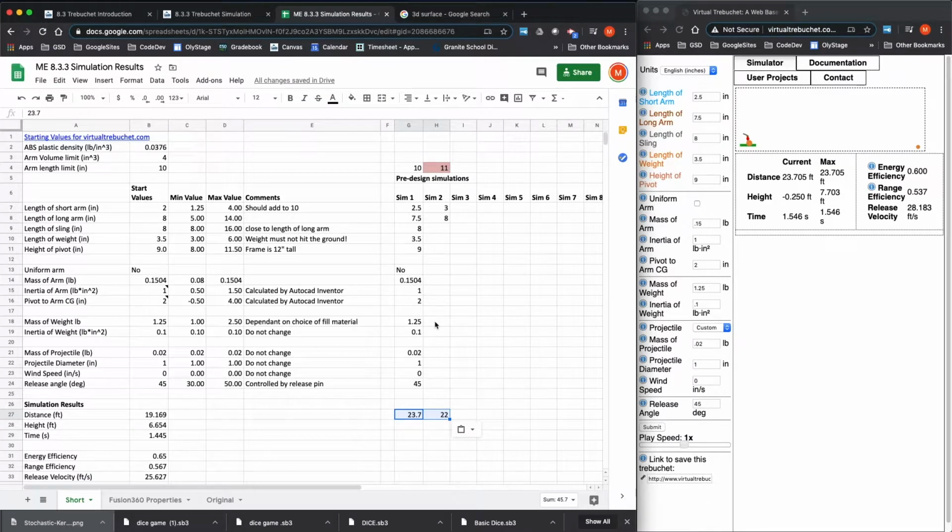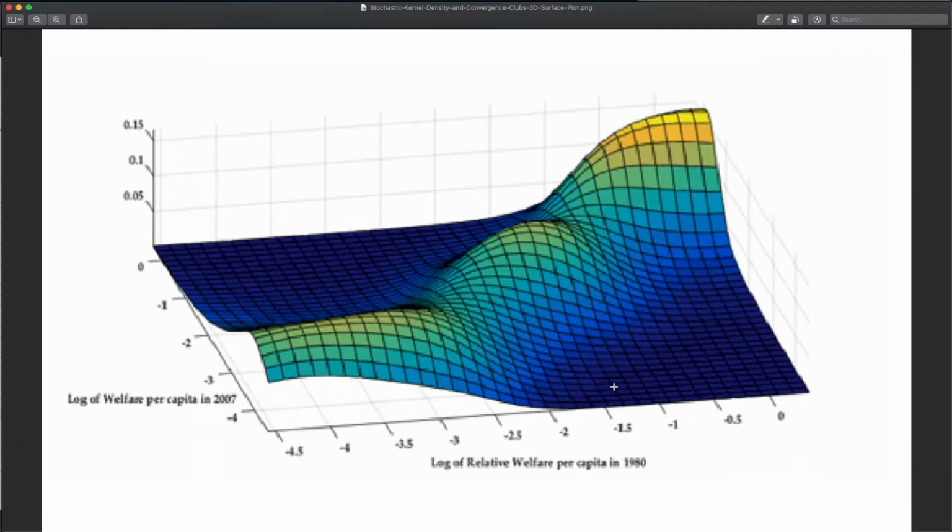Now, once you've optimized it for one variable, that doesn't mean it's optimized. And I'm going to show you a little graphic. This is not of a trebuchet at all. This is something completely unrelated, but it gives the idea. If you had two variables you were playing with, say this was the short arm length and this was the sling length, they actually have this complex surface that defines how they may interact.